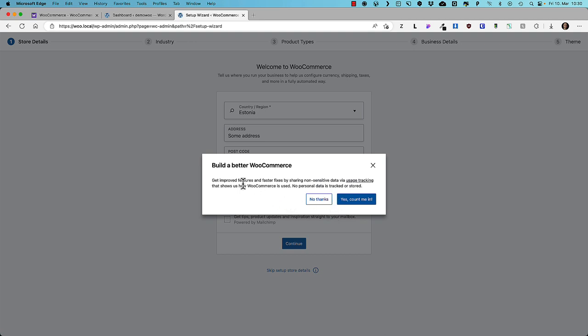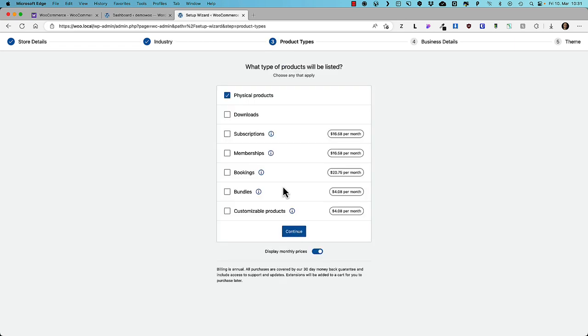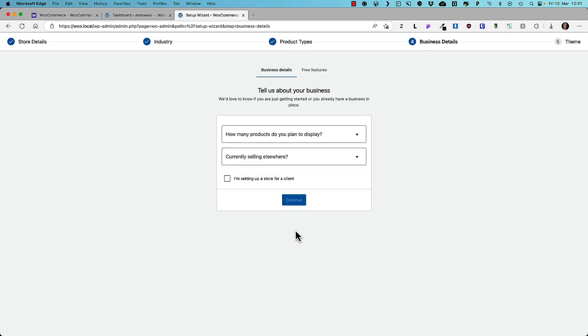It asks me whether I would like to share non-sensitive data. I'm not gonna do that. So I'm gonna select my industry, for example, electronics. I'm gonna sell only physical products, but if you sell downloads or subscriptions, then select those here. But as you see, those are paid add-ons. Let's go to the next page.